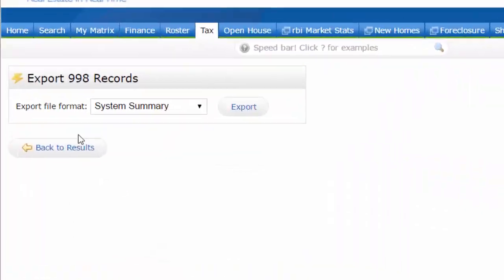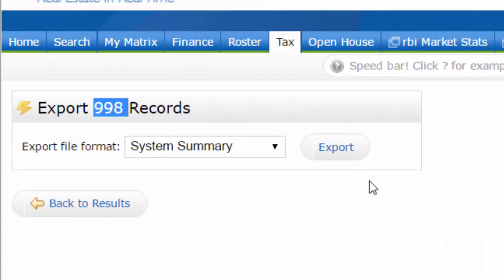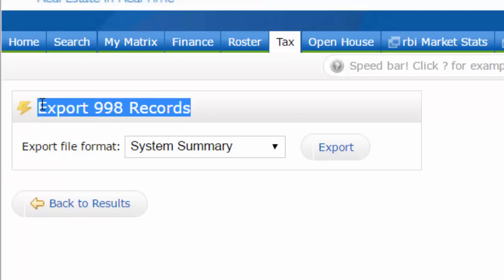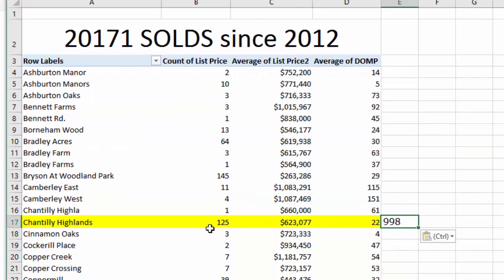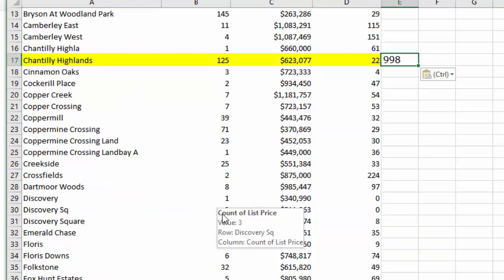And when I click on export, I'm going to see that there's 998 records for that property, which means that there are tax records. So I can come in here and put 998. So out of 998, we're looking at 125 sales within the last 4 or 5 years. So that would give us a pretty good idea.